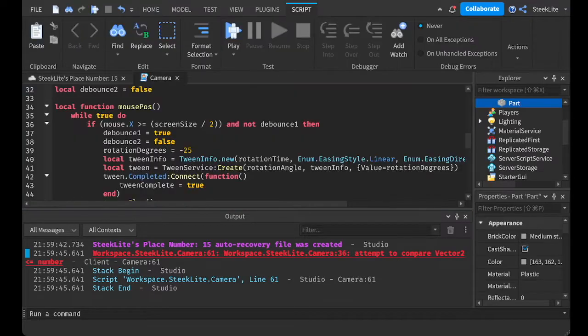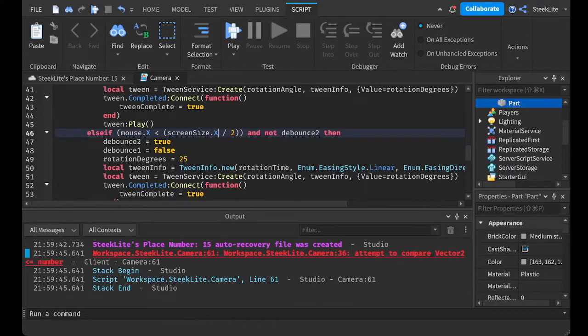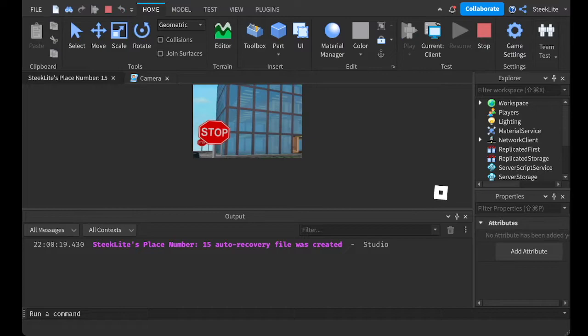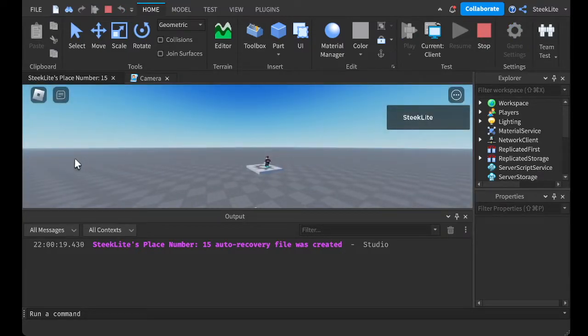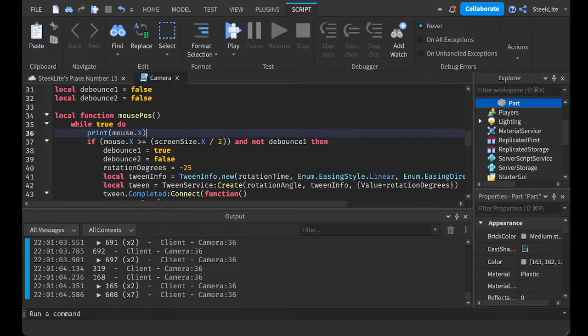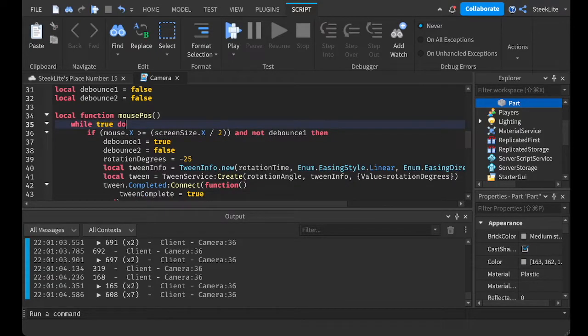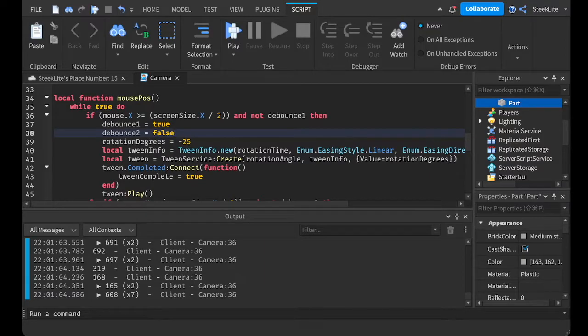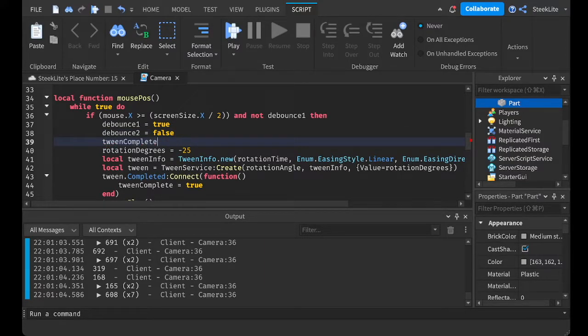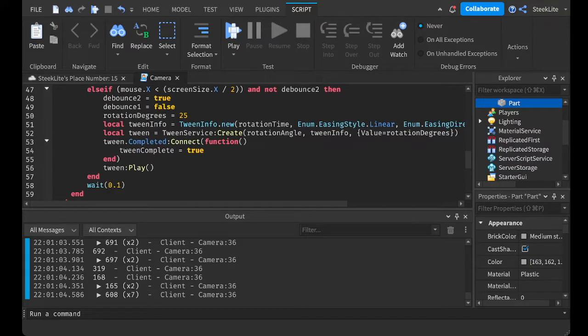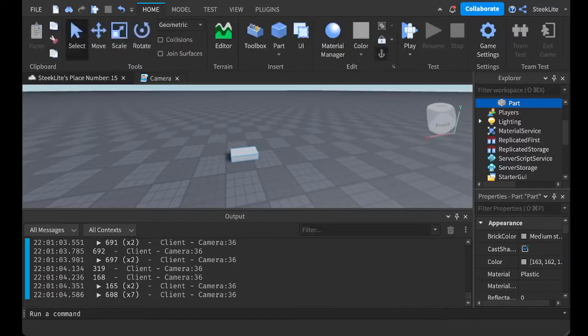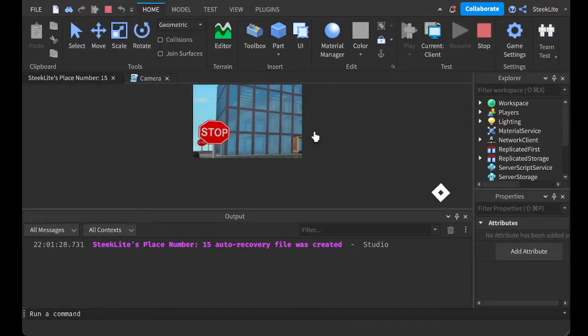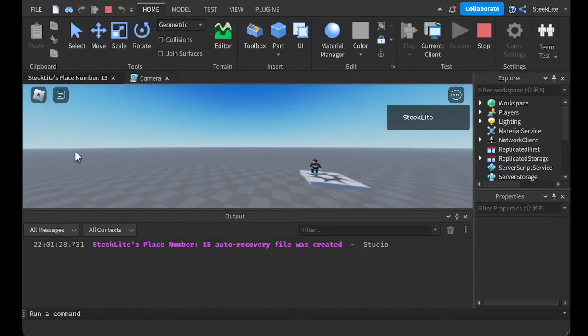Okay, there's an error. All right, you want this to be screen size dot x. Now this should work. So yeah, if it's on the right. Okay. Oh yeah, sorry. We also need to set in here, right under the if statement, tween complete to false. And now this should work. So mouse is on the right, mouse is on the left, yeah, and it's rotating just like the Five Nights at Freddy's camera.